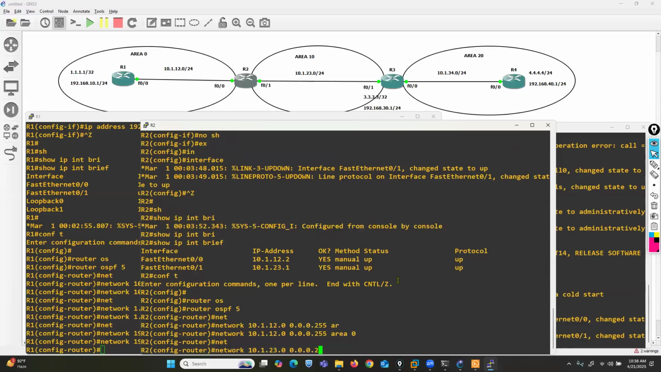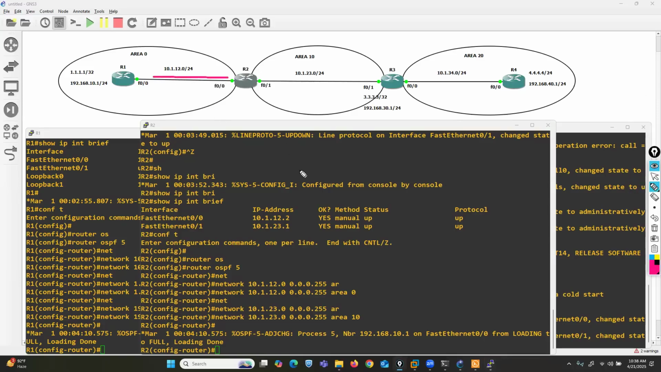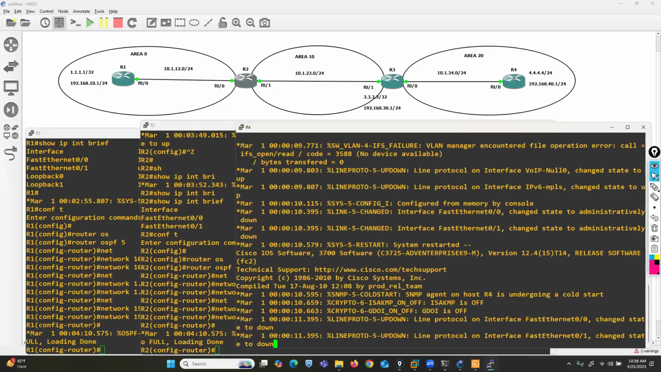Any question? You're right. On that IP, we are in area 0. For the network 10.1.12.0, yes, it is part of area 0, and this one, 10.1.23.0, is part of area 10. We advertise this network into area 0 and this network into area 10. Okay, let's go to the R3 router.